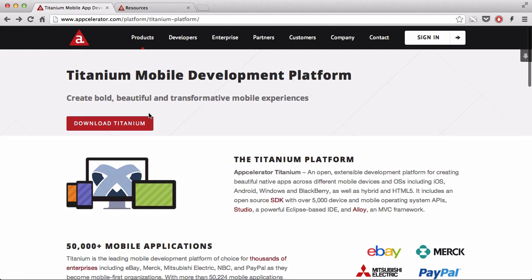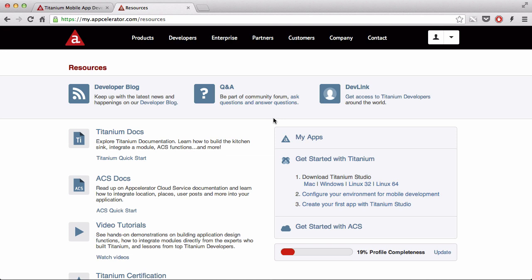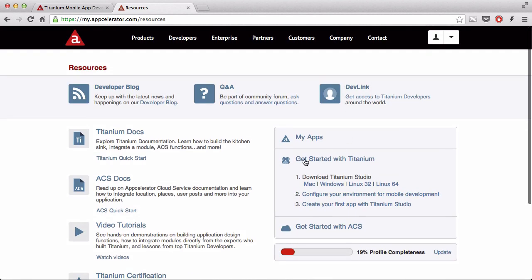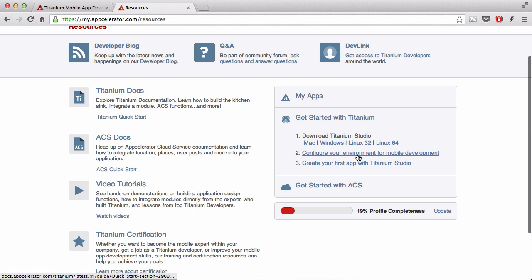Basically, if you press download Titanium or somewhere around here which says sign in or create account, you have to create an account first. Now, after you've created an account with email validation and all that stuff, the usual stuff, and signed in, you'll be taken to over here, which I've actually signed in using my normal account. And what you want to do is go to get started with Titanium and download Titanium Studio.